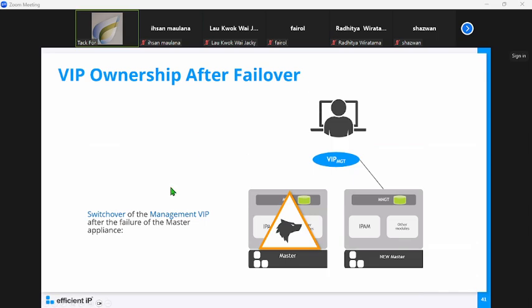Now, the WIF, as I say, will follow the master. So if the master goes down, the hot standby becomes the new master, then the WIF will follow the new master. Are you clear with that? Right? So the WIF will fail over.